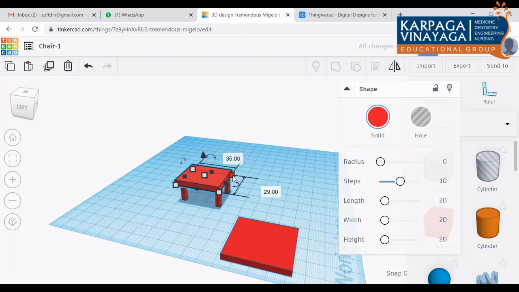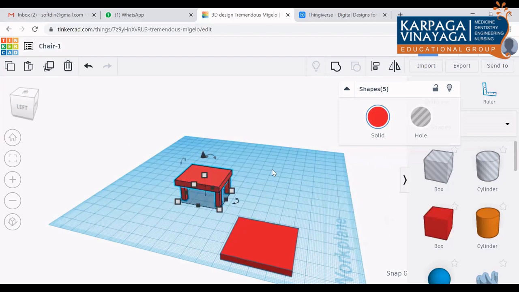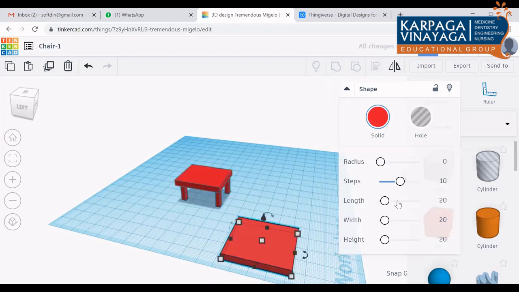This is 35 we have taken. So that should be equal to that. So I am making the length as 35.